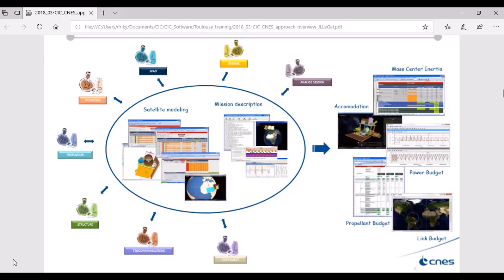Hi, I'd like to do a little bit of a demonstration of the software packages made available by the French space agency CNES, Centre National d'Études Spatiales. These are software that they develop and use for their own spacecraft design and mission analysis. I'm going to focus on IDM-CIC, which is what they use for concurrent spacecraft design.